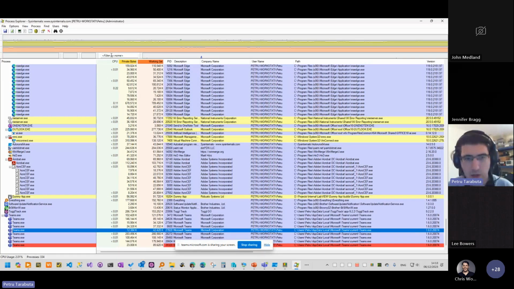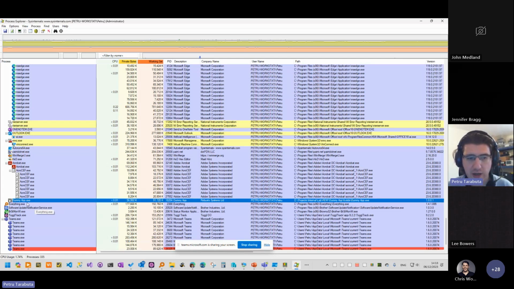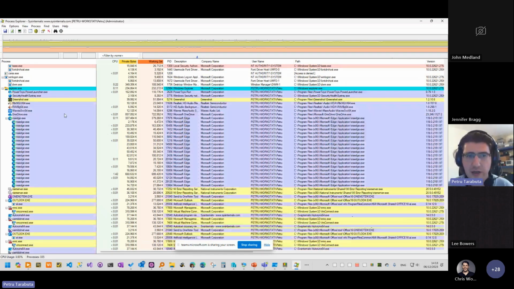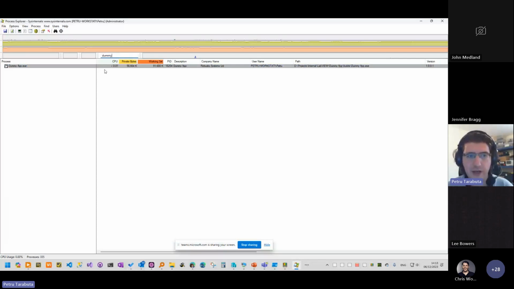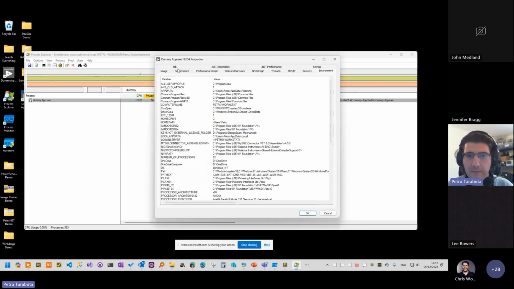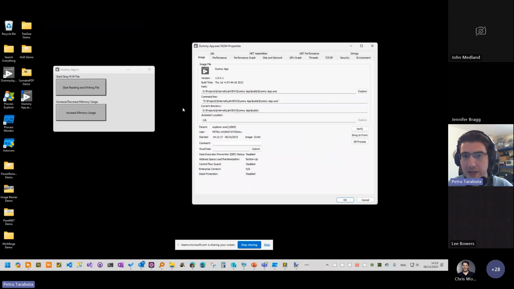So now that I know I have my dummy application working, I can see it here, actually. I happen to see it here in this list. But if I were not to find it so easily, because this is quite a large list and sometimes it's hard to find, you have this filter here. So if I type dummy, it will filter by name and it finds my application. And what you can do now, you can right click and select properties, and this gives you absolutely tons of information about that particular application.